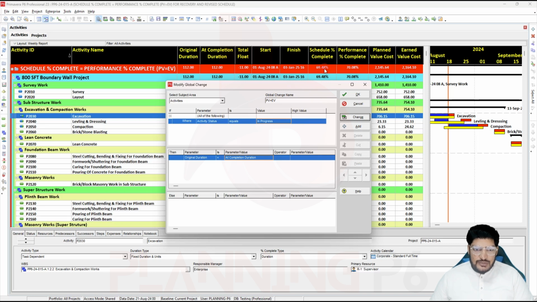There is a little issue remaining: 69.04 here and performance 70.08, because the performance is coming from the activity percent complete. Maybe there is a little difference in the cost, and you can fix it manually as well. If there are too many activities, you will use this method.